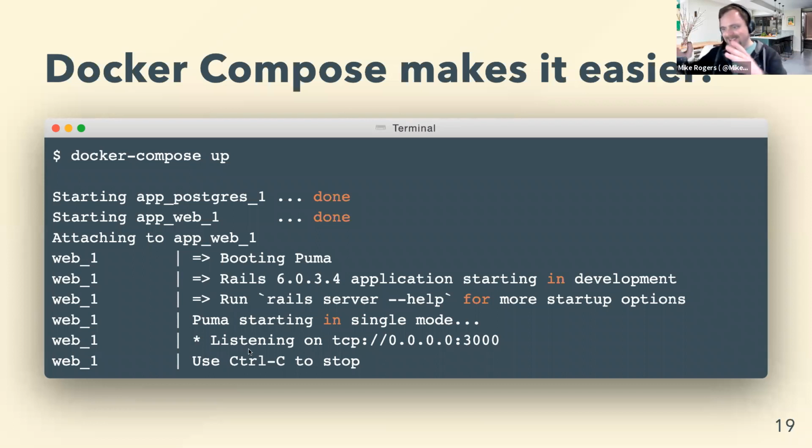This says, okay, I'm going to turn on Postgres, I'm going to turn on the web, and hey, that's very familiar. Where it says Puma's running, and I'm on port 3000. Go there in your browser, and it'll be good to go. So yeah, that's exciting.